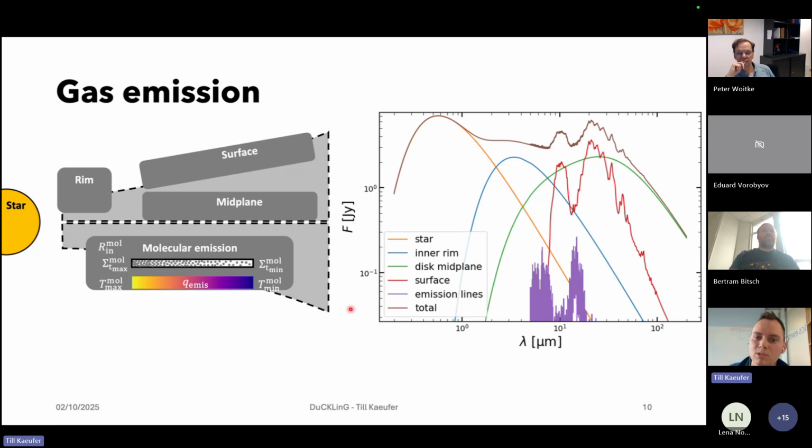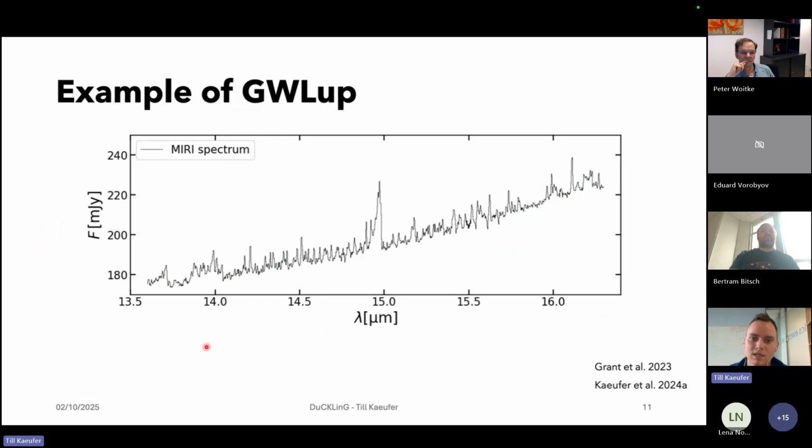And on the next couple of slides, I want to show you the comparison where we compare to SLAB models and how our output also compares to thermochemical models. So first of all, this is an extract of a MIRI spectrum. This was published by Grant 2023. This is GW Lup, and in black you can see the MIRI spectrum, and we can now fit this observation with DuCKLinG. And the model posterior distribution you can see here in blue. And if I just go back and forth a little bit, you can see that we do a very good job at describing this very limited wavelength range.